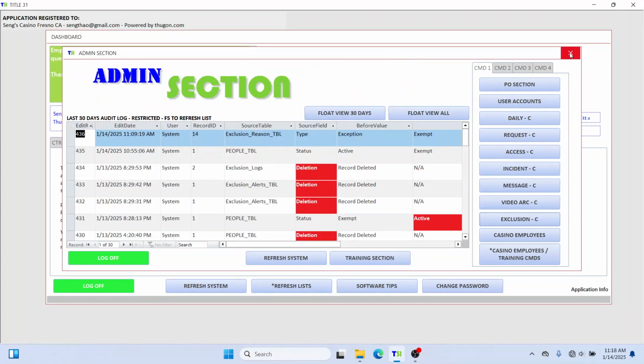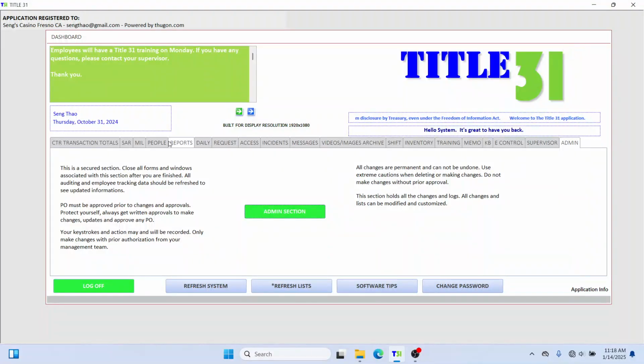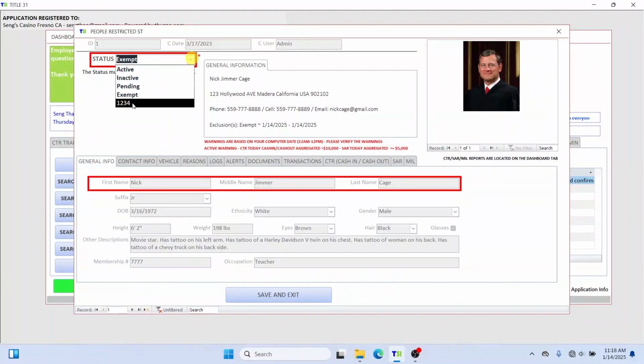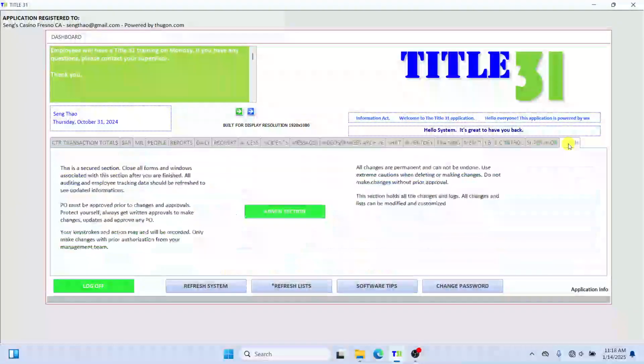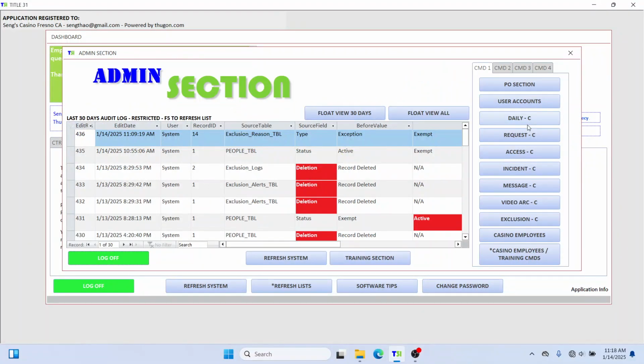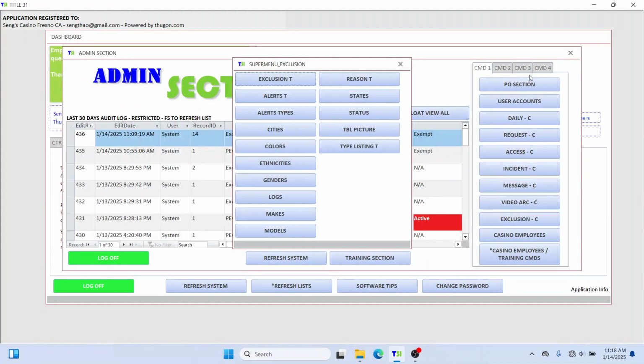Close out of my admin section, go back to my people, view all. You'll see I added that to my drop down list. Okay, and then to remove that, you'll go through the same thing, admin section. All the default login passwords are 1 2 3 4. Okay, go back to my exclusion, and there's a lot of commands on the admin side.